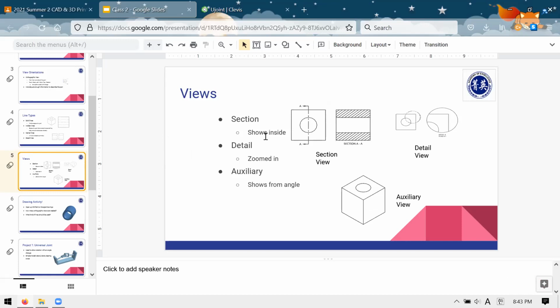So again, if I have my cube with a hole in it, if I take a section through that hole, I can then present the section view, which shows that there is solid material here. In between, there's a hole, and then there's more solid material here at the other side.